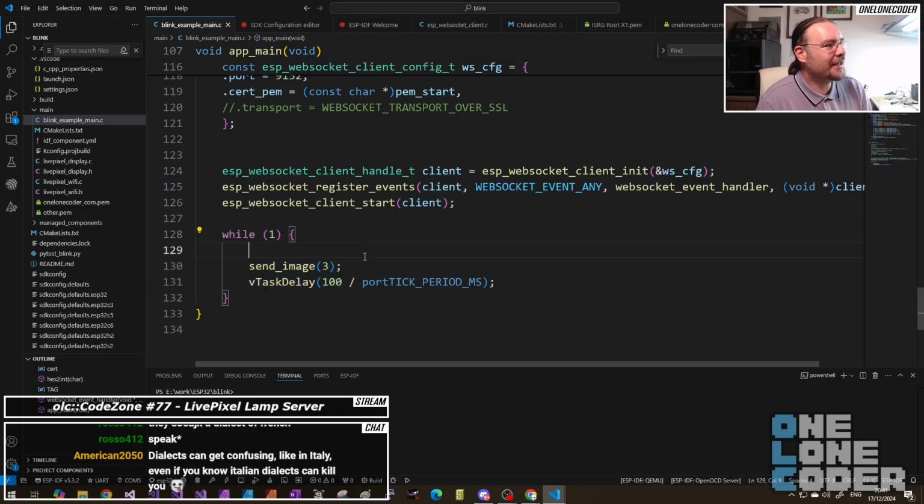And all I'm doing is send image, which is not actually sending the image. That's a poorly named function. Come to think of it, I think it used to. That's basically updating the image that's going out via the LED strip peripheral from the image I've got in RAM on the device. So it's the thing that's moving memory from one location to another.